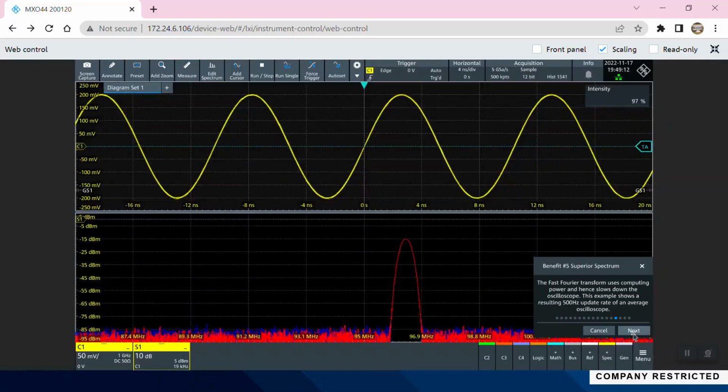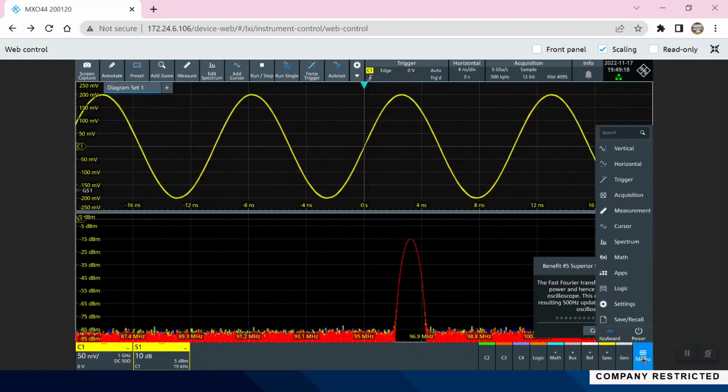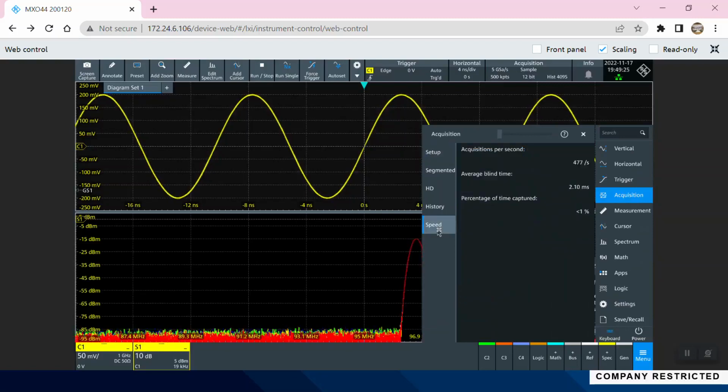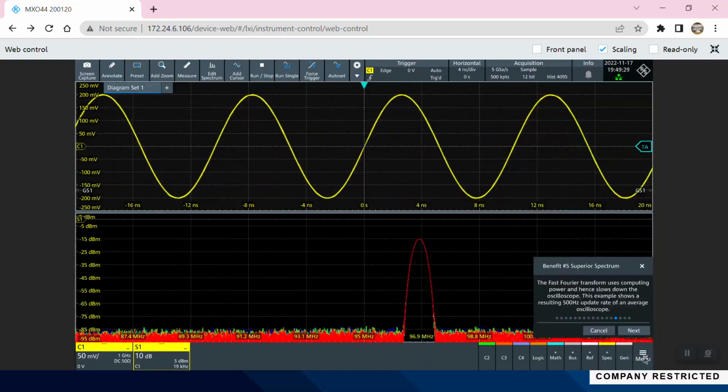Okay, first thing I want to point out about the spectrum is the update rate. I think I'm currently, let me see how quickly I'm currently showing FFTs. So this is 400, 500 FFTs per second. Most scopes in this 4000 or 4 series class are only going to show up to 10 FFTs per second. So this is already dramatically faster than anything in its class.